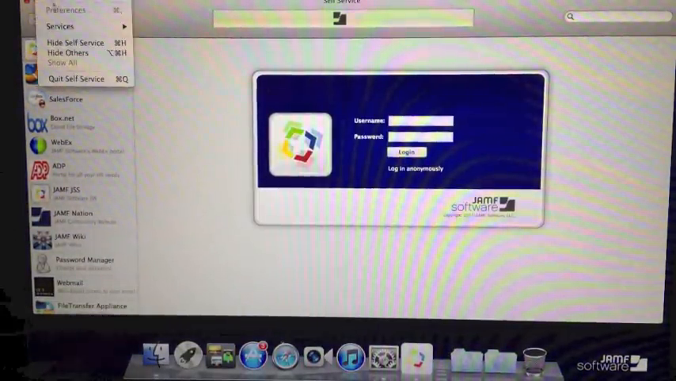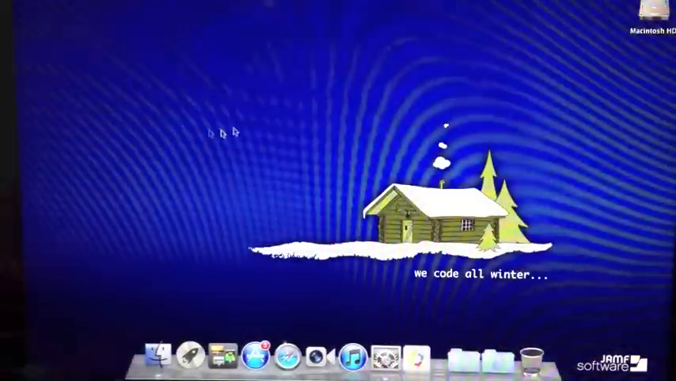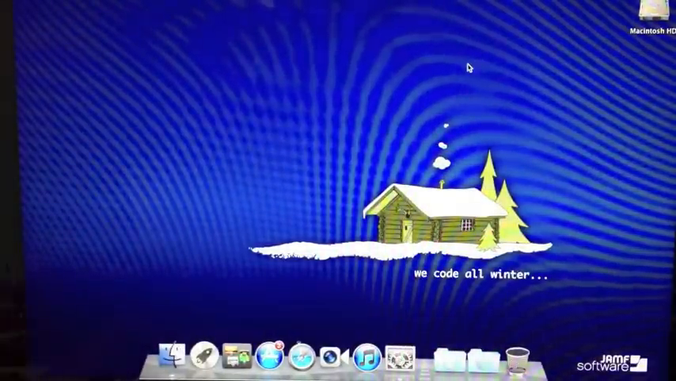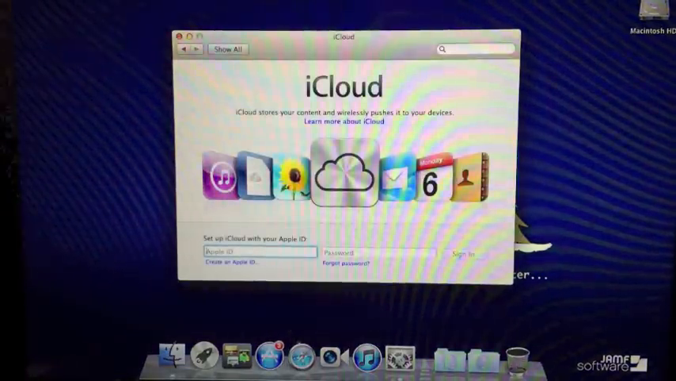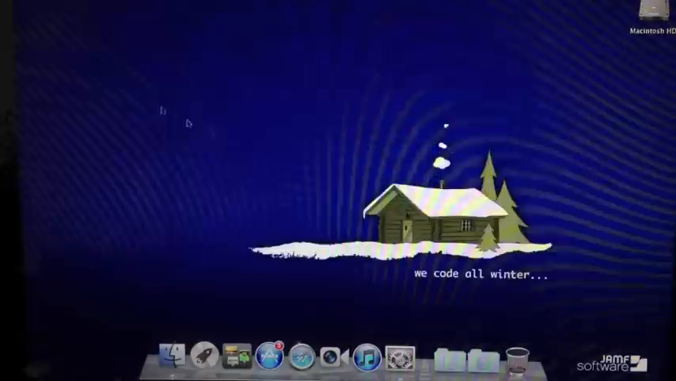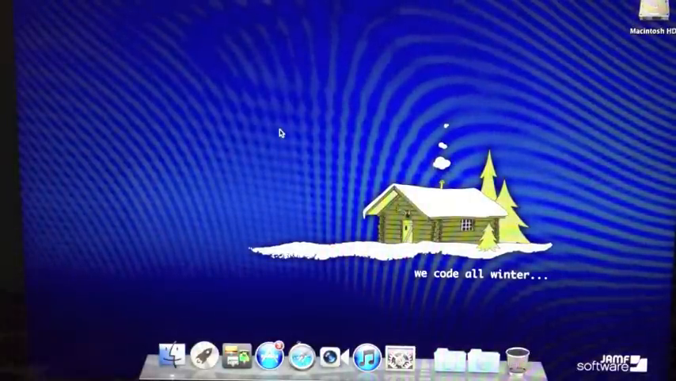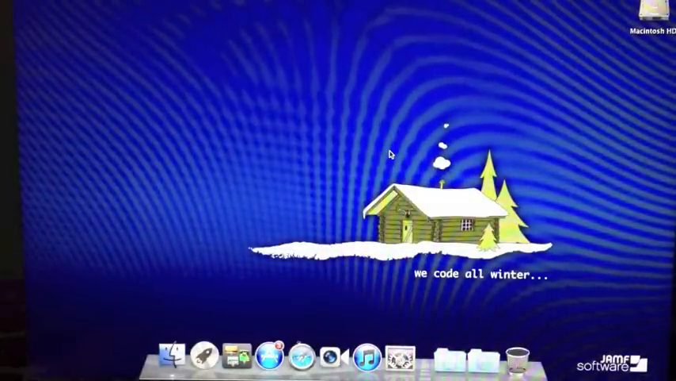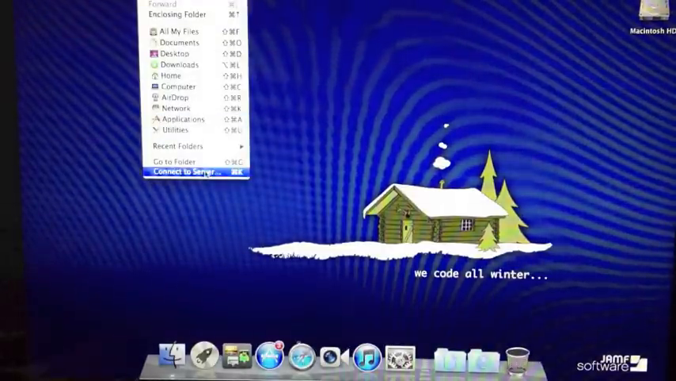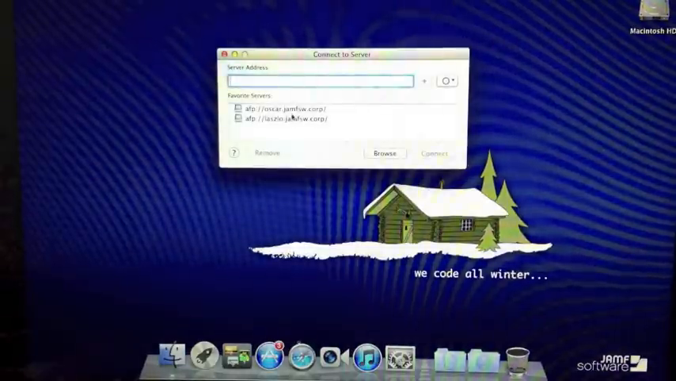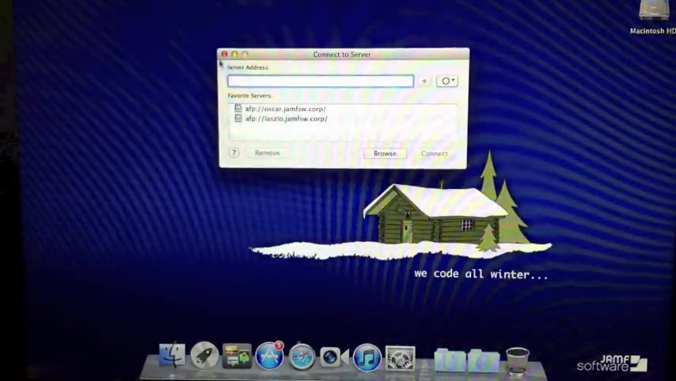Alright, here. If I close self-service, you notice that we got a standard JAMF background here. The hard drive is now shown up, and the dock has been cleaned up. So the default preferences that were included with that configuration package came down and applied themselves. If we hit Go, Connect to Server, there are the entries in the favorite server list.